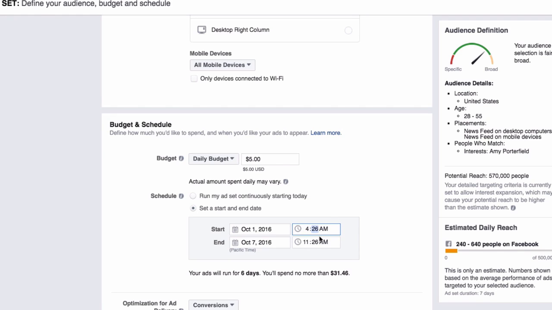And so this is actually starting 4 a.m. Pacific time. I'll start a little bit earlier, 3 a.m. Pacific time. And then I want it to end at 11:59 p.m. Pacific time because I want it to run the full day. And so I have my start and end date and the times, okay?